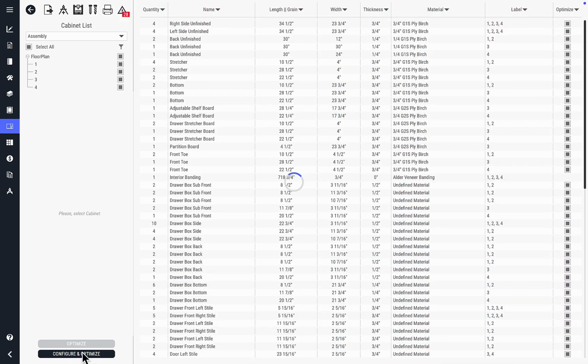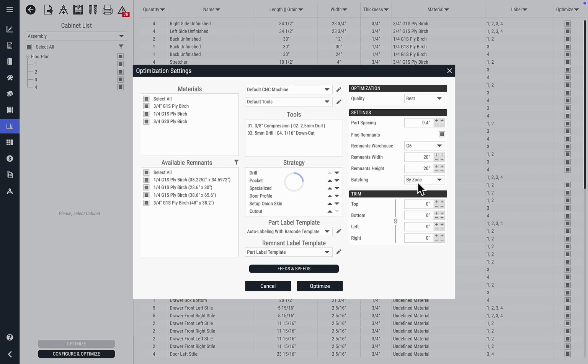The Configure and Optimize menu has a new parameter called batching. If set to none, then the optimization algorithm functions as normal, prioritizing material efficiency when creating nested sheets. The problem with this approach is that the result could have parts of any given cabinet spread all throughout the job. If the cutting job takes hours or days, then that means the assembly team cannot fully assemble cabinets until the whole job is completed because they don't have a guarantee to have all the parts for any single item.